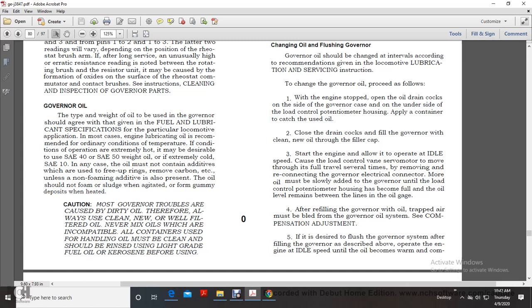In any case, the oil must contain additives which are used to free up the rings, remove the carbon, etc. Unless a non-foaming additive is also present, the oil should not foam or form sludge when agitated, or form gummy deposits when heated.